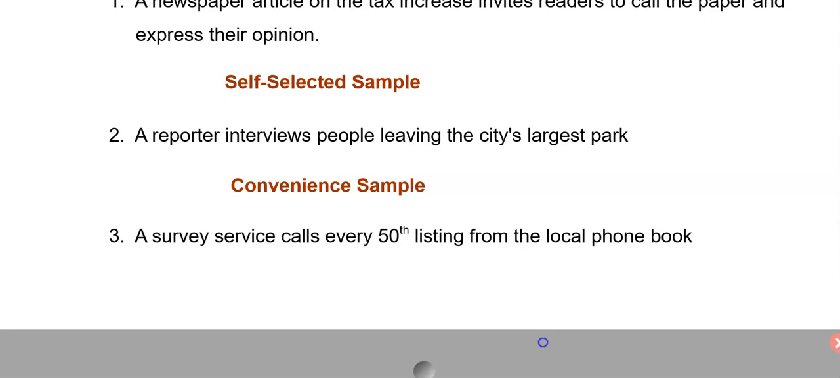A survey service calls every 50th person in the phone book. Well, that seems like they've thought it through. That's a very systematic way of doing things. That's a systematic sample. And so usually you can categorize what type of method you're using to sample people.